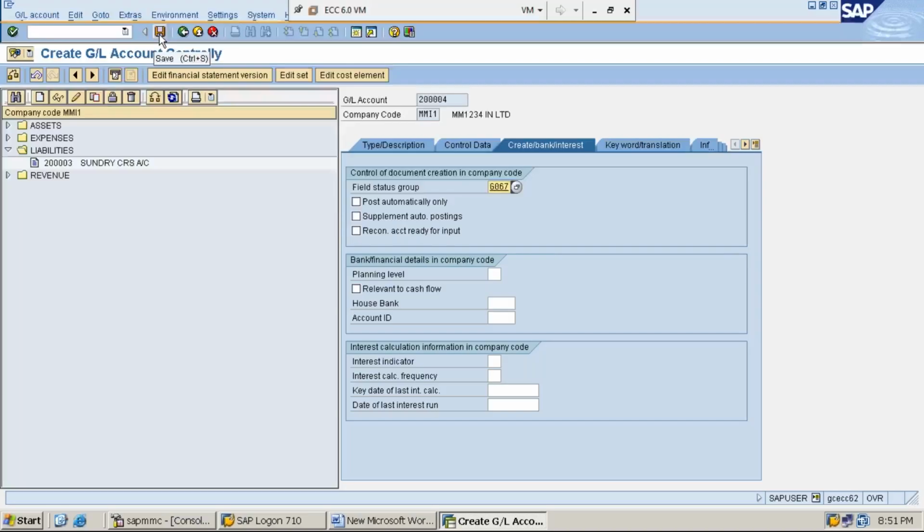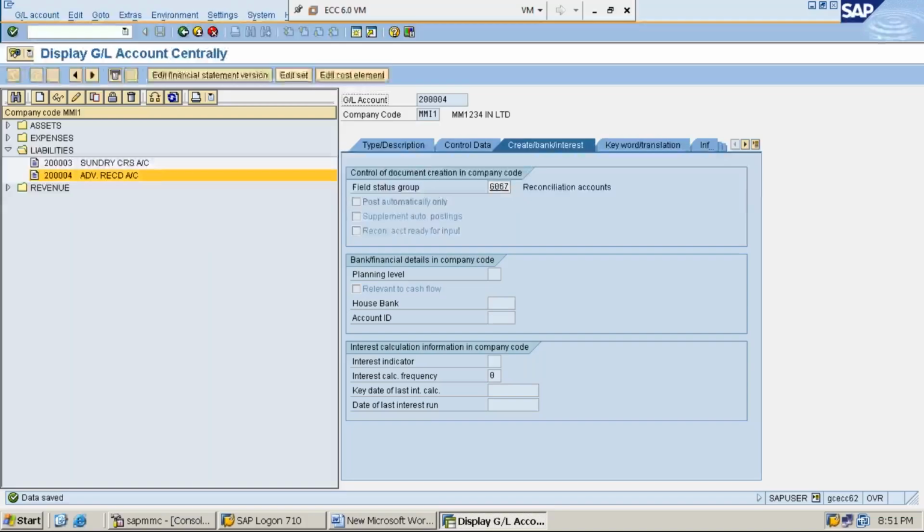Click on save and get the message that data was saved.